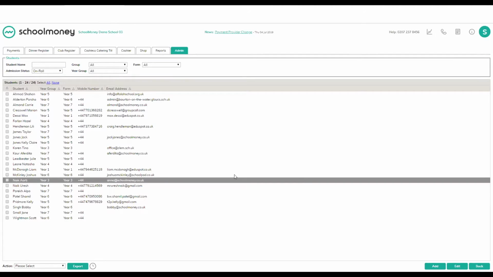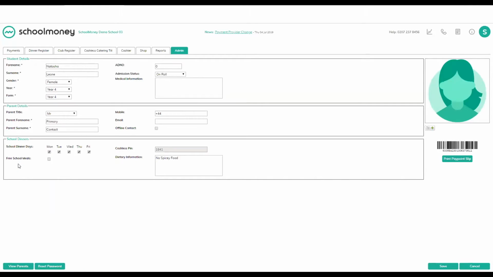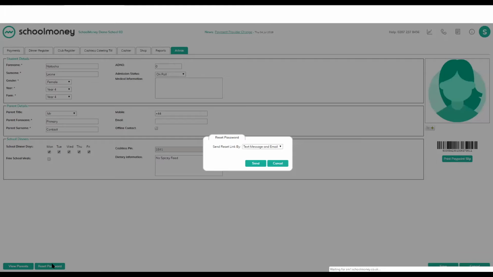If somebody has forgotten their password and they want you to send them a reset password option, then what you will need to do is double click on the child. So it goes into their profile, and then you've got the reset password button in the bottom left of the screen. Again, choose how you want the message to be sent, whether it's a text message, an email, or both, and then click on send, and that will send the parent a reset link, which they can then go online and update their password.